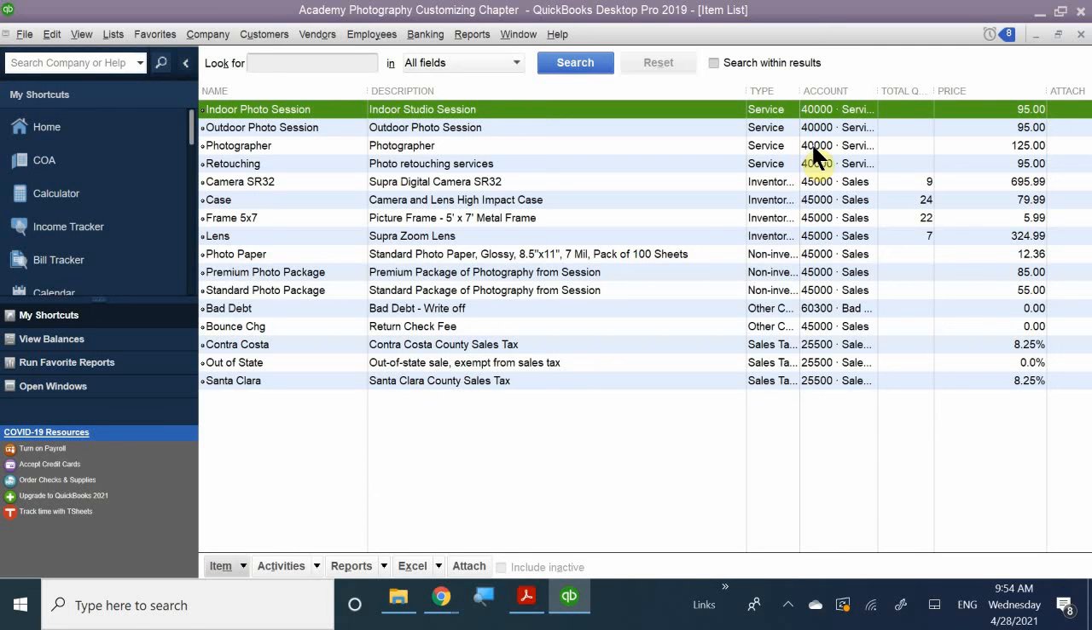So instead of cluttering your entire chart of accounts, right? This is just another way that you can expand, especially when you're selling products. If you're a grocery store, how many products do you sell? Right? Infinite. Okay? So that's the one thing that you have to have. You must set up your accounts before you can set up your items.